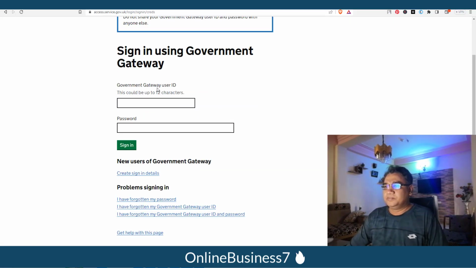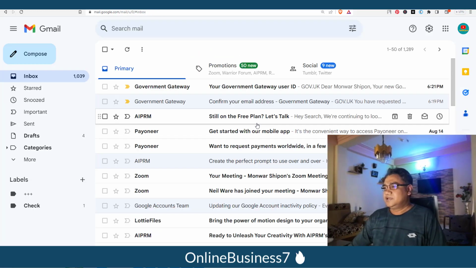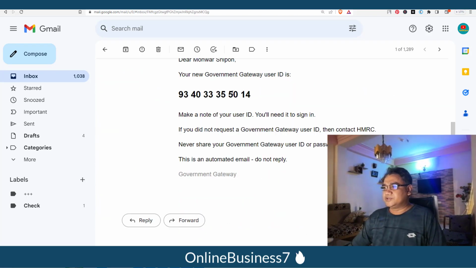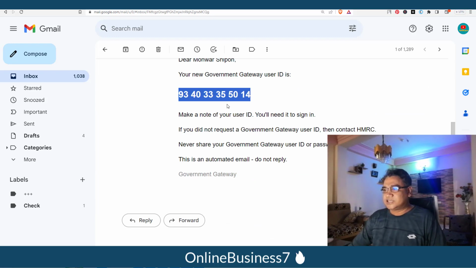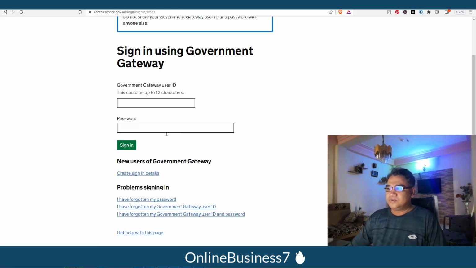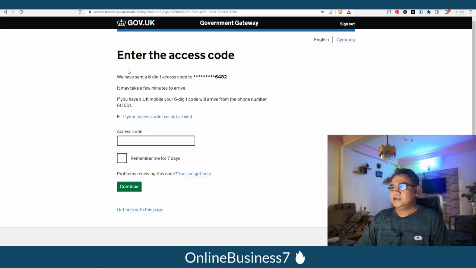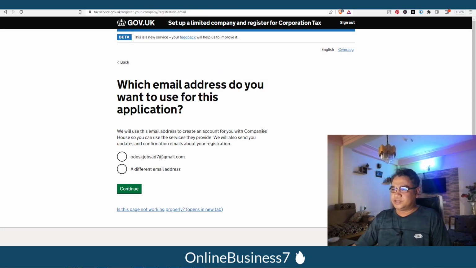Continue. Government gateway user ID. This could be up to 12 characters, and you will get it with your email. This is your government gateway user ID. Don't share this ID with others. Okay. You have to paste it here, and you have to give your password here. Sign in. Enter the code. We have sent a 6-digit access code to this mobile number. Okay, I have confirmed with the code.